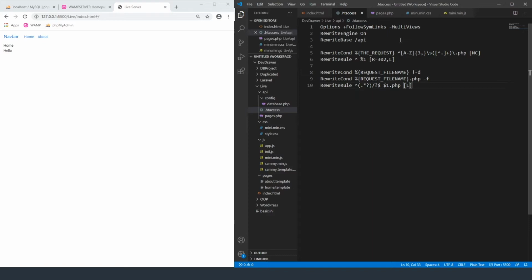And then we turn our rewrite engine on, and then we rewrite this base to API. Again, that is being used because we don't want to have to type in /API/ whatever we're trying to hit every single time we want to run something on this server.